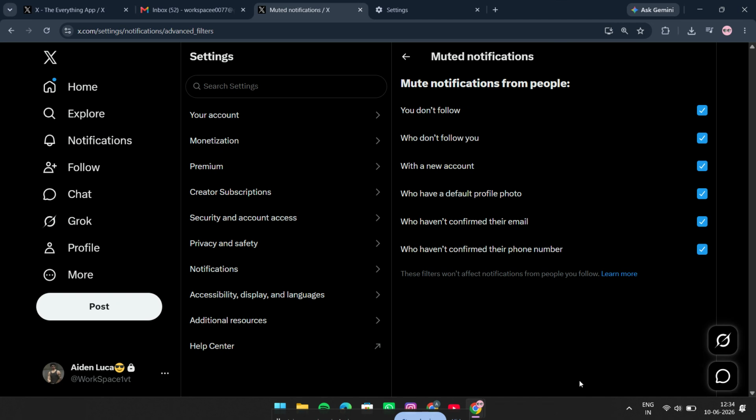After you've checked the boxes you want, you can simply go back to your timeline. Your notification preferences should now be updated, and you should start seeing fewer of the recommended alerts you wanted to avoid. And that's it. You've now learned how to turn off or mute recommended notifications on x.com step by step.